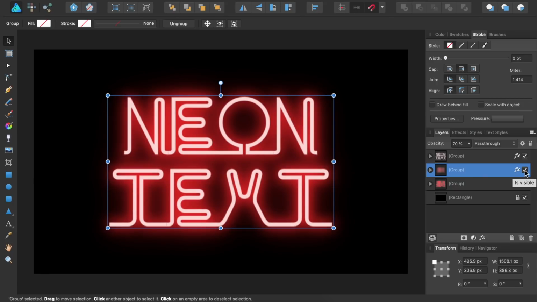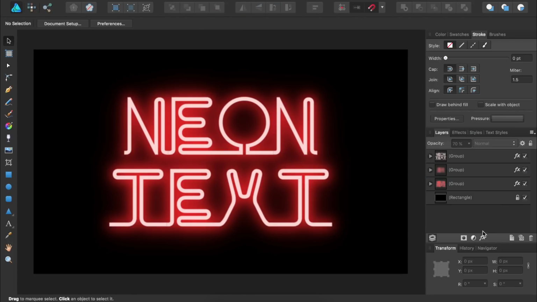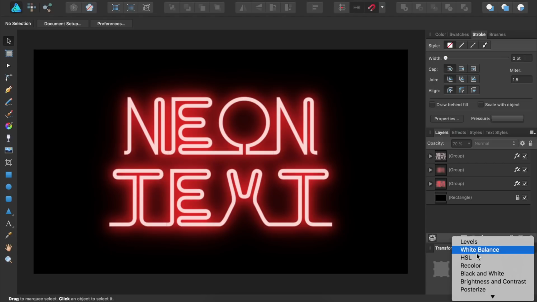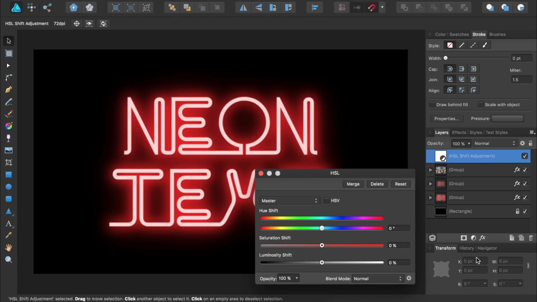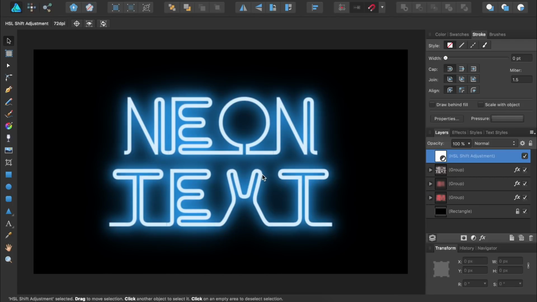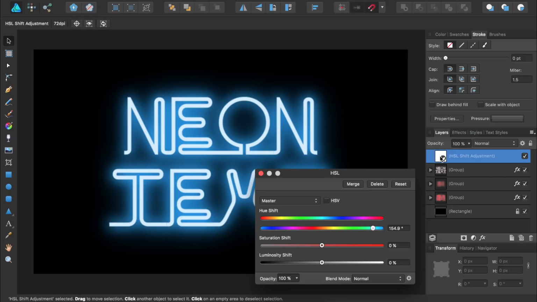At this point, I'd say our neon effect is finished, but I want to show you how you can easily change the color of your text. Just press Escape so you have no layer selected, and then come to the Adjustments icon and select HSL. Now, as you drag the hue slider around, it will change the color of your neon text. If you ever want to change the hue again, just double-click on the HSL Adjustments icon and you can bring back up the hue slider.